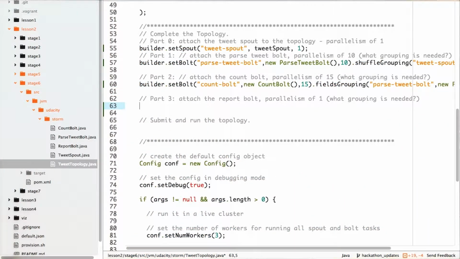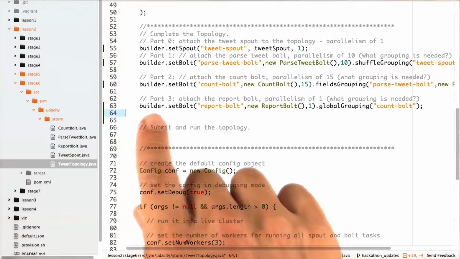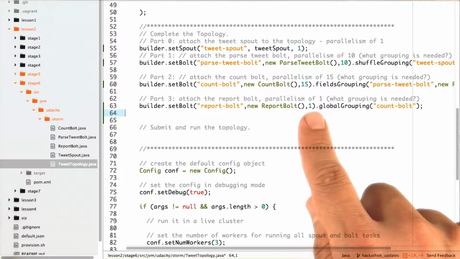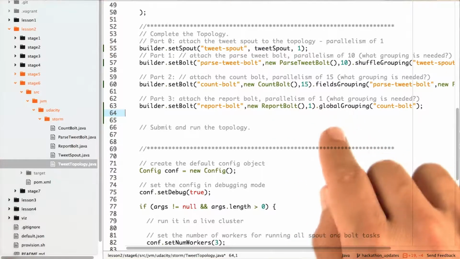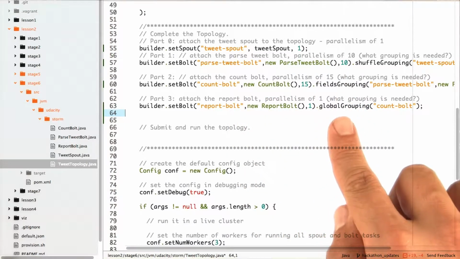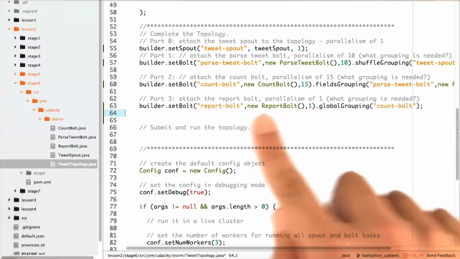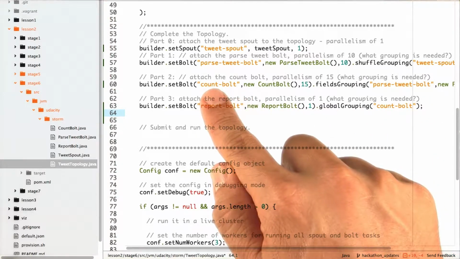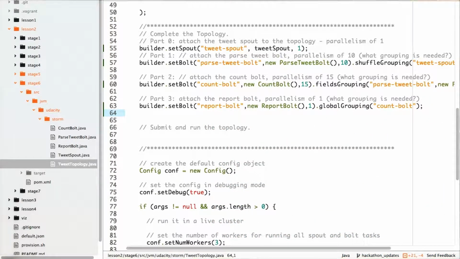And finally, in part 3, we attach the report bolt with the syntax builder.setBolt with a component ID report bolt, new report bolt, parallelism of 1. And again, we want a global grouping to send all streams from the count bolt down to one bolt in the global grouping, report bolt. Finally, the component ID to make that connection is count bolt, listed there. Remember to save the program.